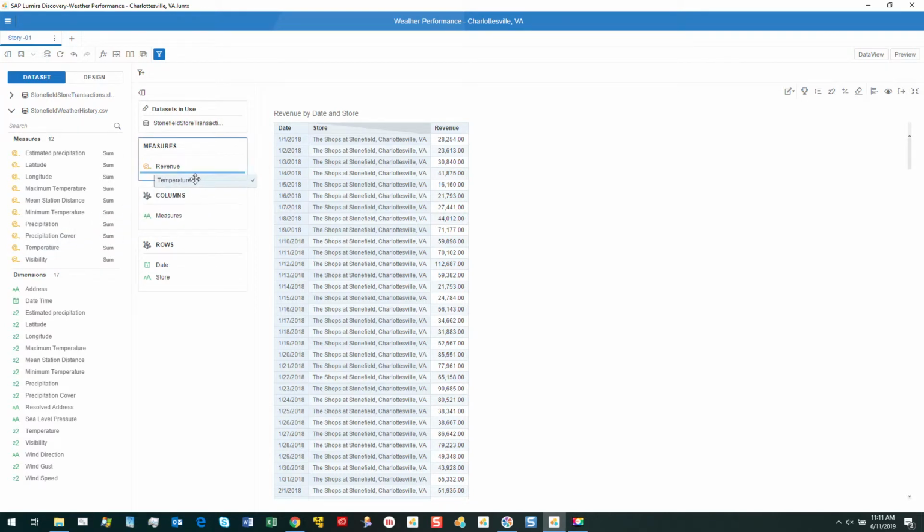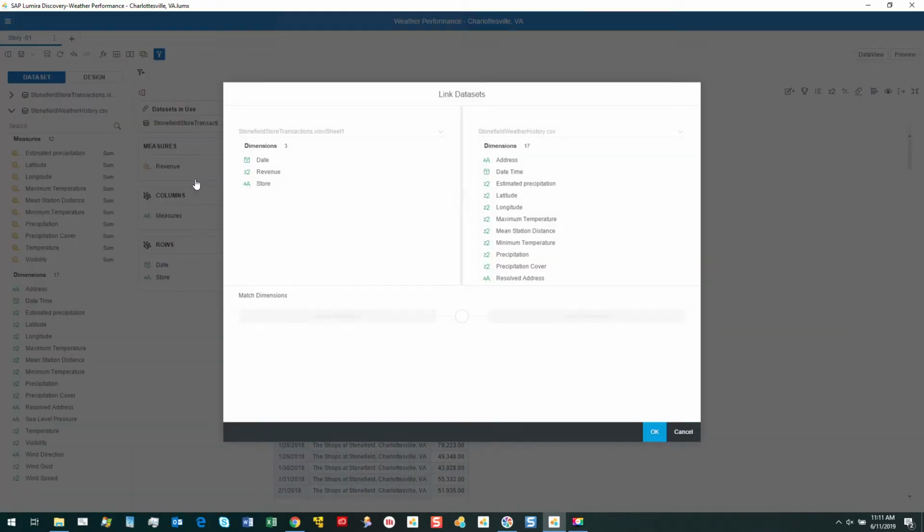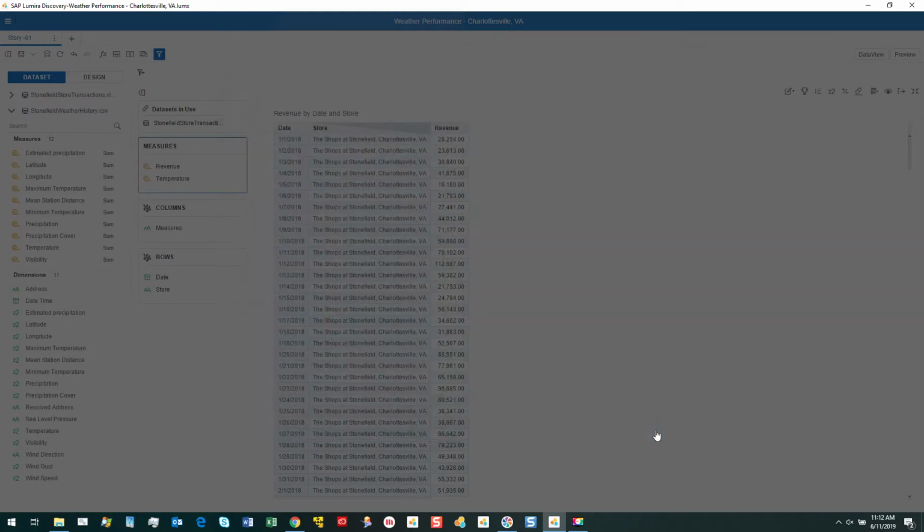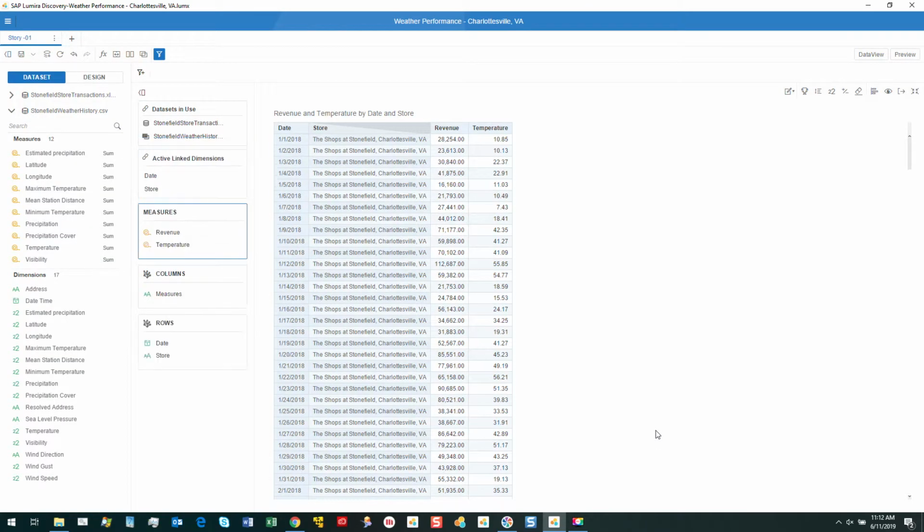Here we will simply drag over temperature and add it to the measures, and the system will quickly tell us that this data has not been joined yet to the other data set. By clicking on date and date time, we can join dates together, and if we click on store and address, we can make a second join between those different dimensions. Once joined, we can see quickly that Lumira was able to join the data, and we now have temperature for every one of our locations.